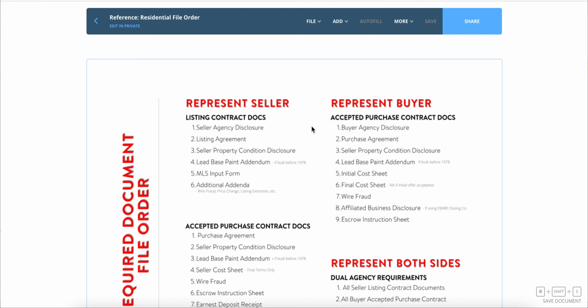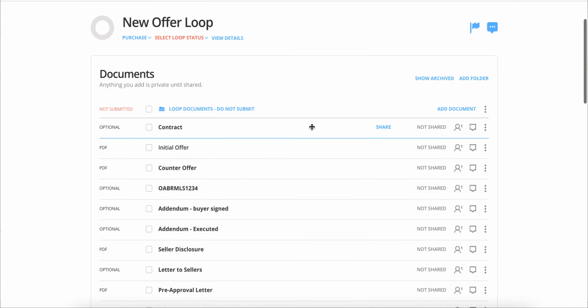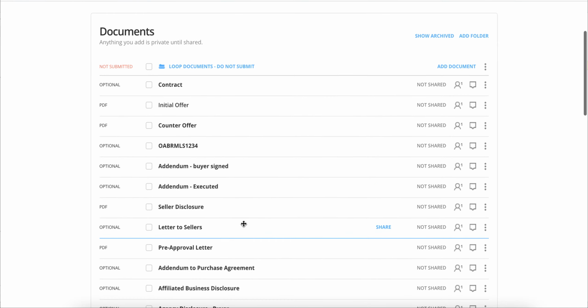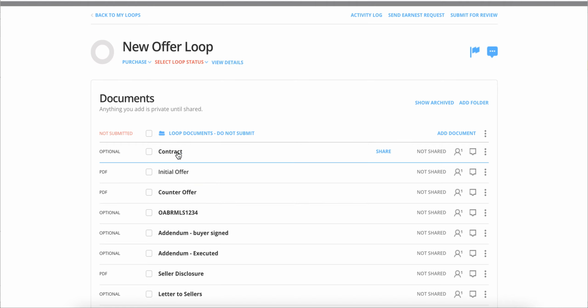In this example, we are working with a buyer, so we have our offer documents, a few addendums, we've got the disclosure, things like that. You can see up here we've got our contract, initial offer, our counter offer. When we sent this purchase agreement back and forth between the other agent, we had a few different versions of it. But I know that this contract right here is the final executed version.